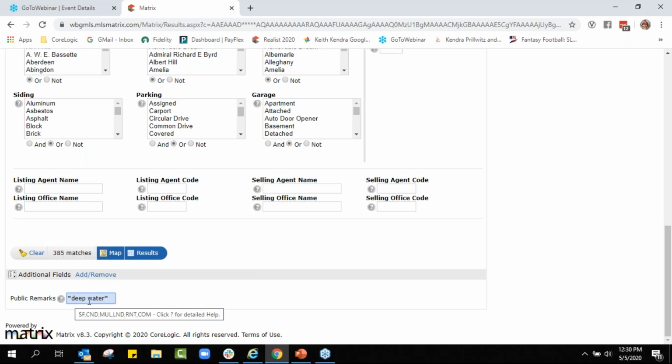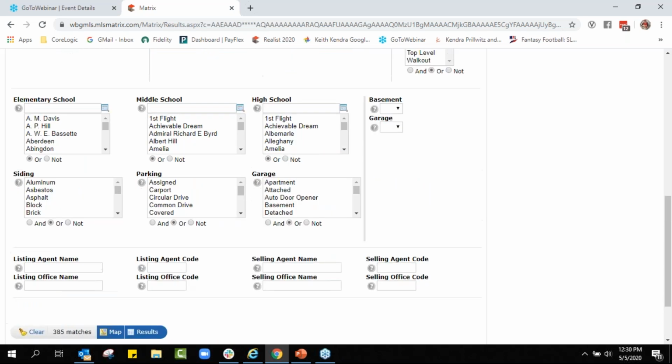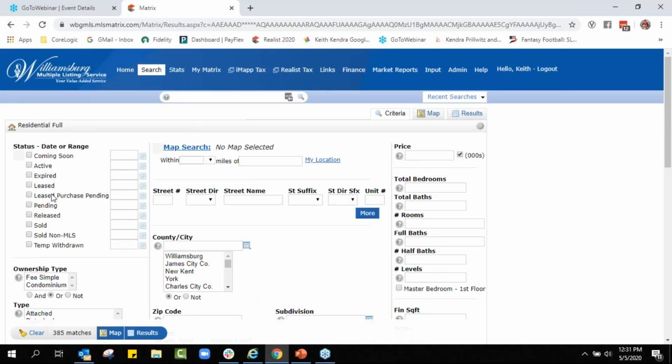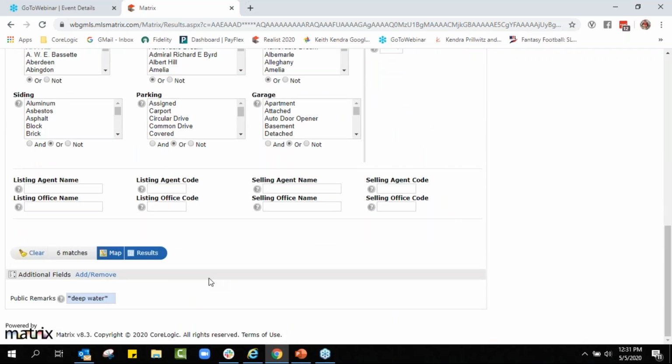So when I said deep water, and I got it in the brackets there, notice I found 385 listings there. Now, I didn't have any status, so let me select active. There's 6 listings that have the word, so that helps us know what kind of boat we could have at the dock. Thank you. I just never heard that term to search by. I mean, I've heard deep water, I just never heard that to search by, but that makes sense.